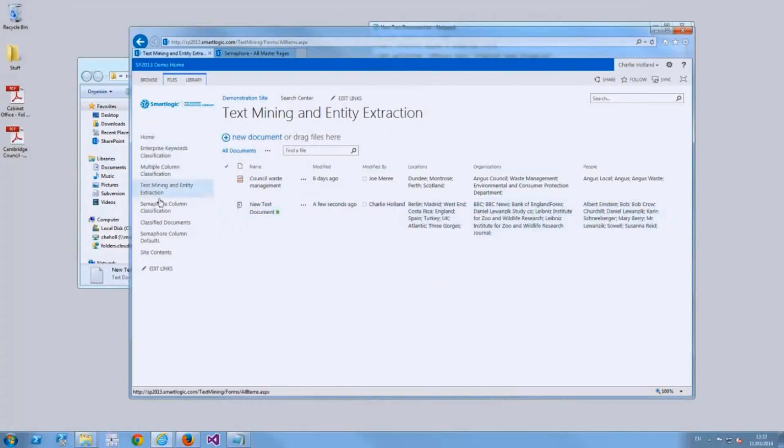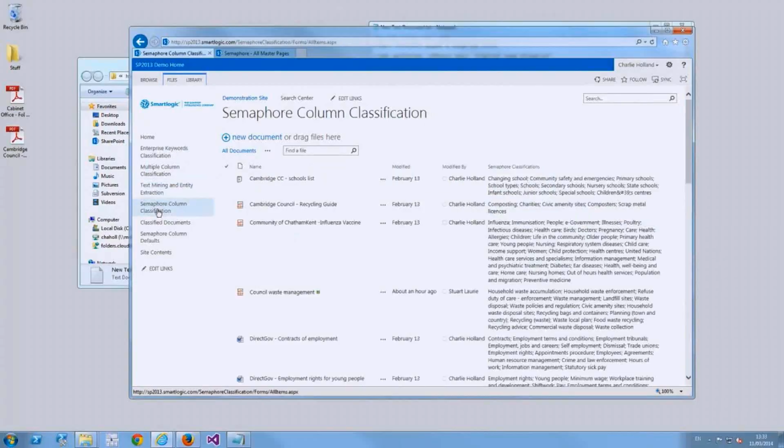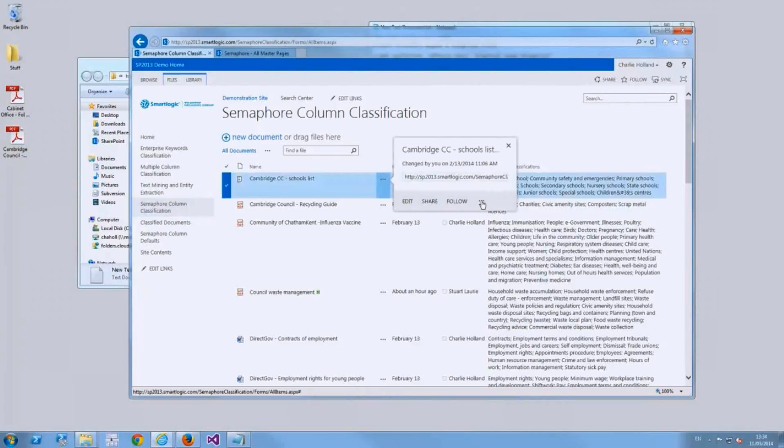Now as well as that, we've also added a new column type that's based on the MMS column, but it's got a much richer user interface. And let me show you some of the differences. Classification in this column works in the same way as before. You can add and update content and the classifications are automatically stored in the column.